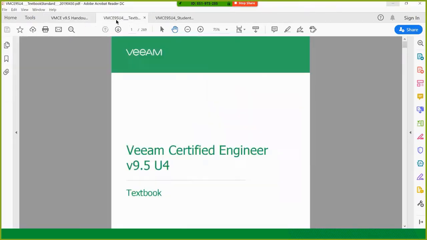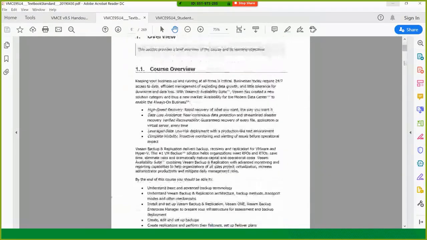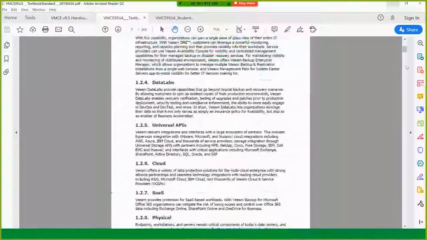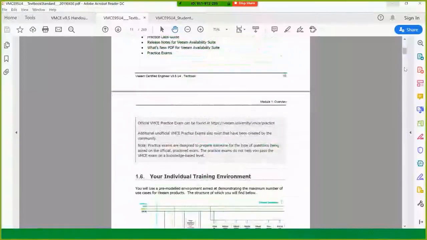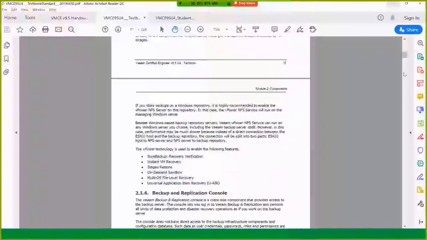And another document will be the VMCE textbook. So this VMCE textbook will cover a lot of extra information for all the topics that we go through during the class, mainly for your study purposes for the exam itself.